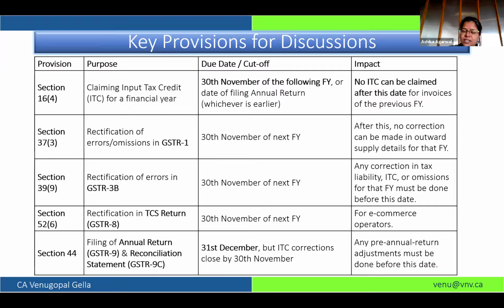Then comes the TCS return. So if any of you has tax collected at source where GSTR 8 is applicable, in that case also the rectification deadline is 30th November. Obviously, if you are unable to correct your details by 30th November, your last option is your annual return, GSTR 9 and 9C, the reconciliation statement, which needs to be filed by 31st December.